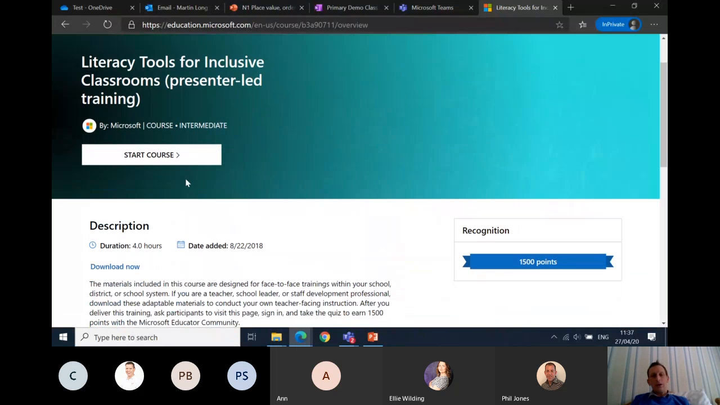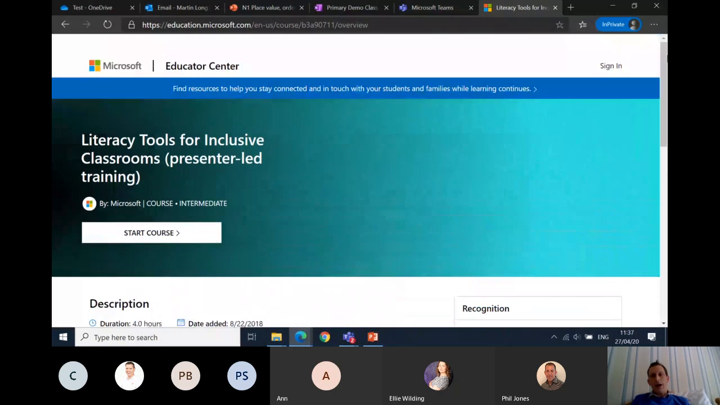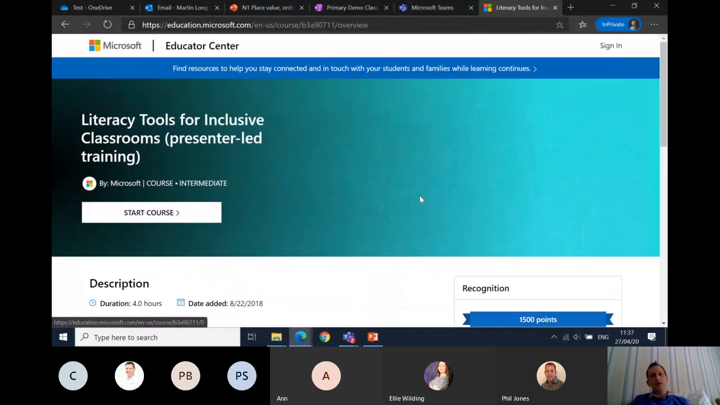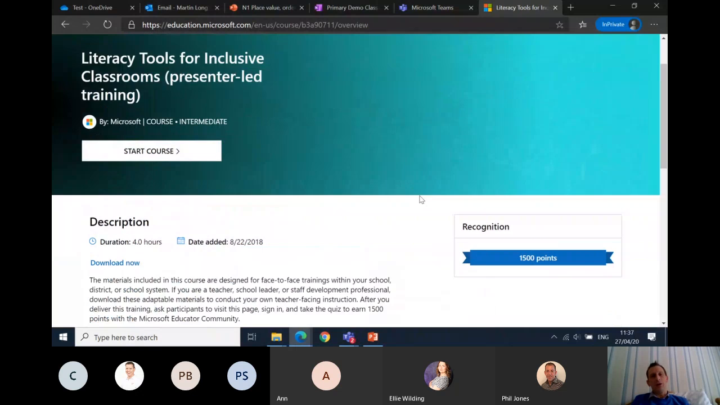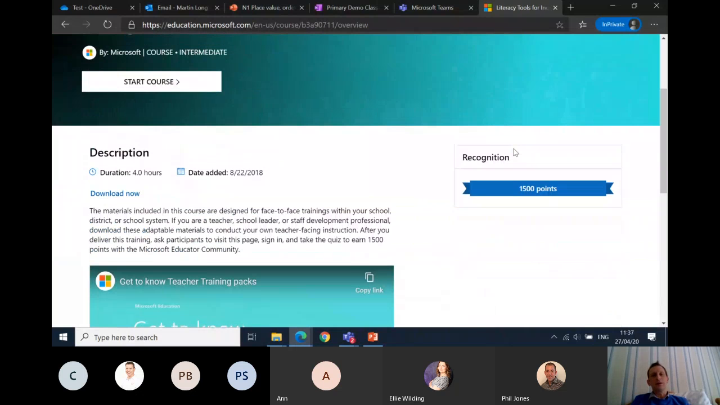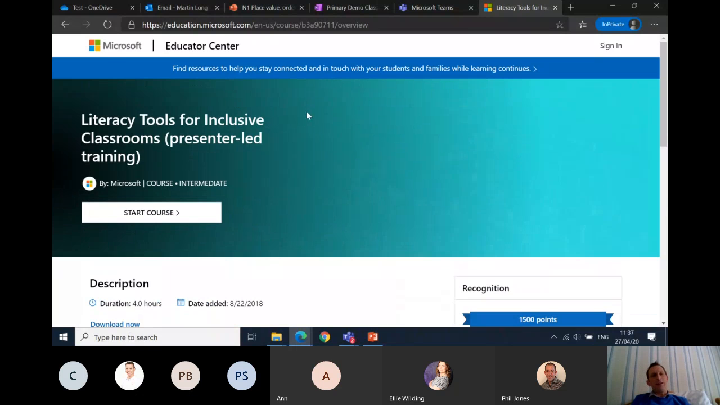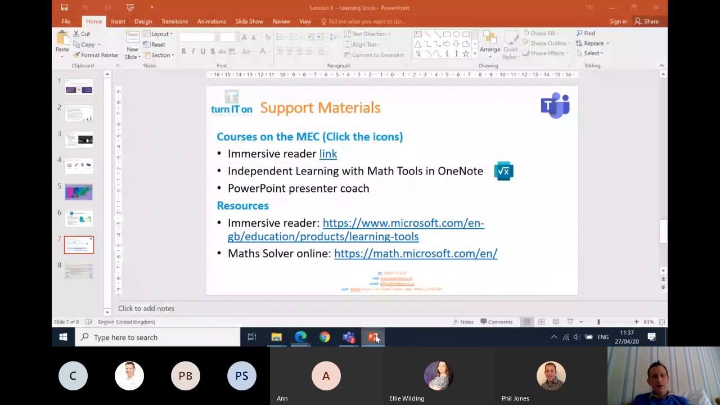There's the course. You sign up for a free login here and you can start the course. It's got guides, it's got videos, it will take you through, but even better still, you get qualifications. So you get Microsoft points. So you can get yourself qualified in the Microsoft Education Center. So we always build those in as additional resources to be available after the session.